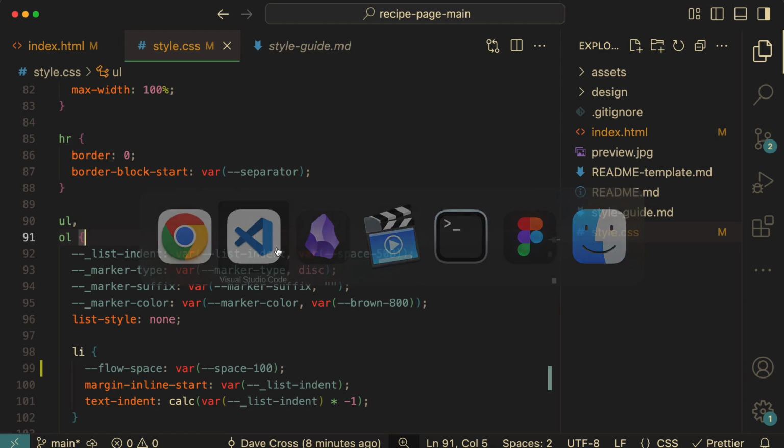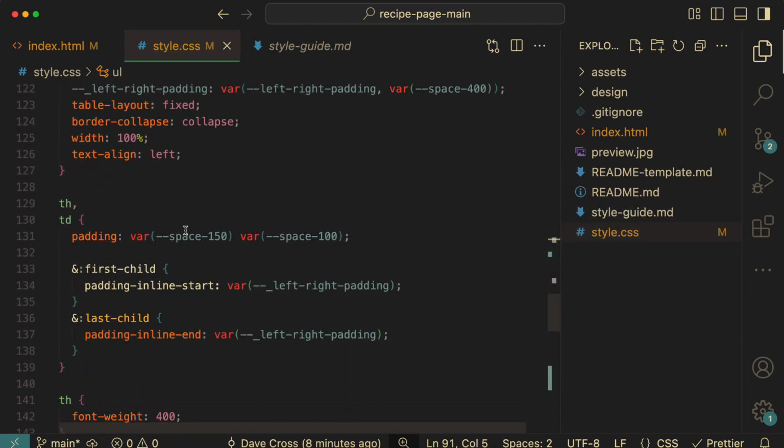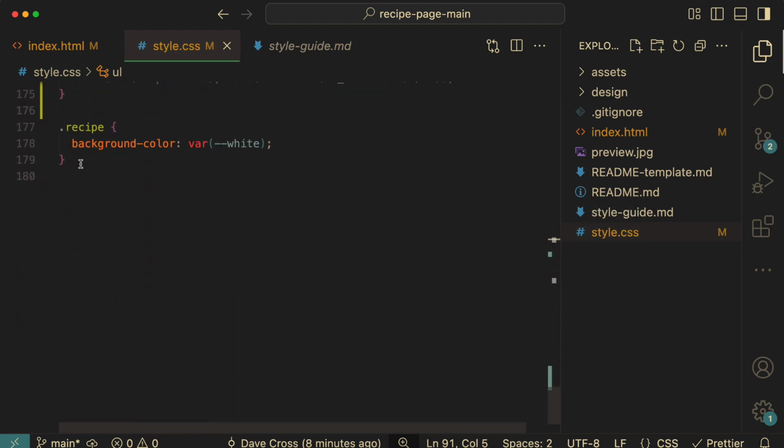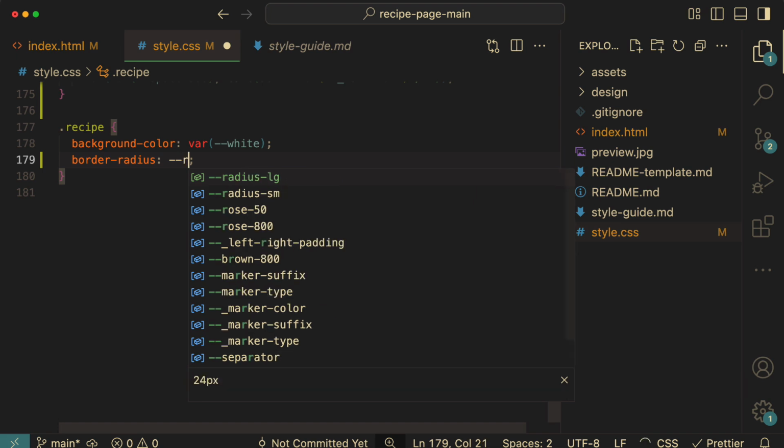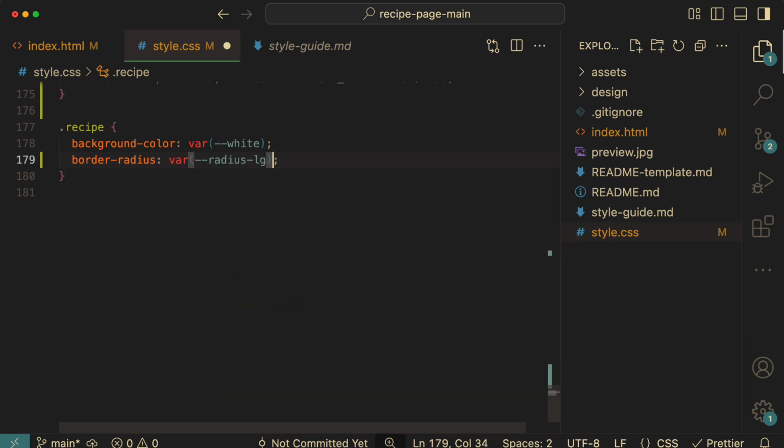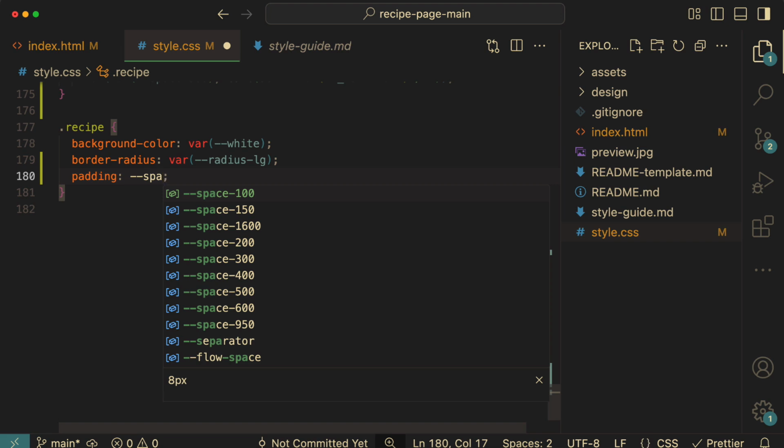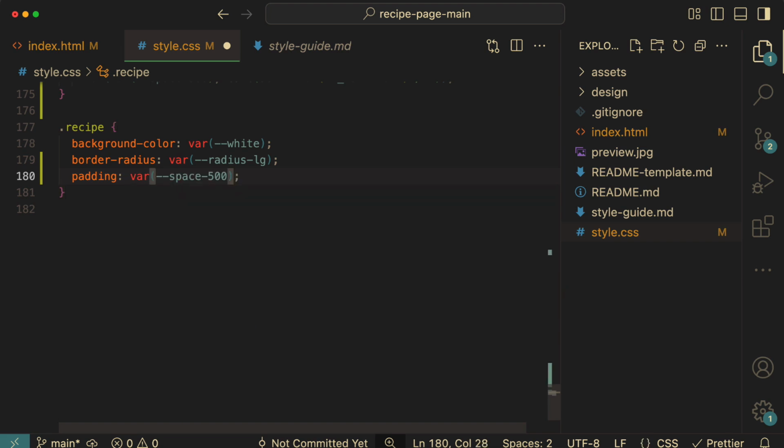So now we can get into our block styles. We already have recipes started, so we are just going to keep building into that. Okay. Right here, our border radius. Border radius of dash dash radius large. Yes, that's the one. And our padding, which is dash dash space 500. Okay.